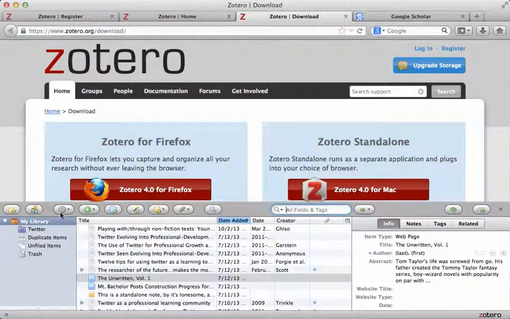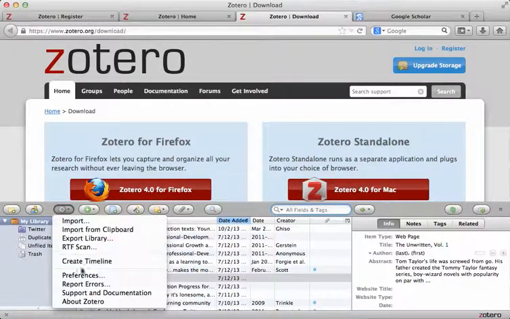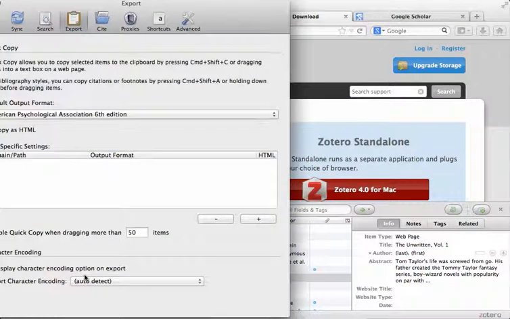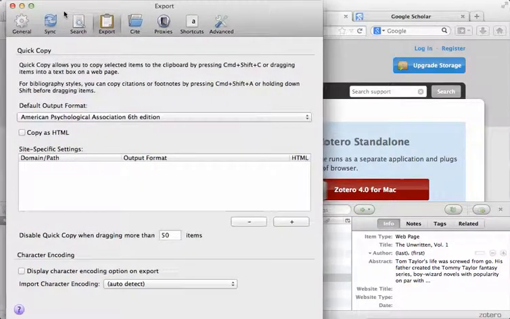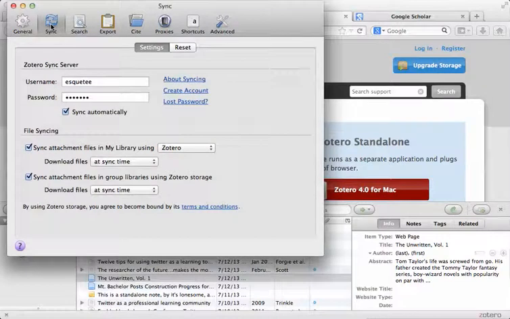So, in order to add that account that you created, you would click on that button, and over here, this little gear wheel is called the Actions button, or the Actions icon. You would click on that and go to Preferences. Here in Preferences, there's a tab called Sync. When you click on that, there's a place where you can log in with that account that you just created a few minutes ago.